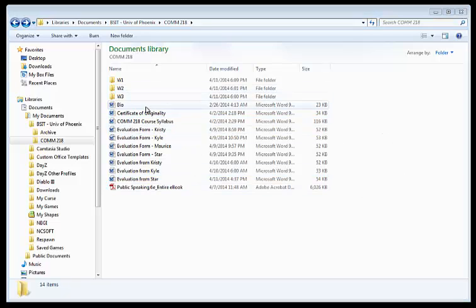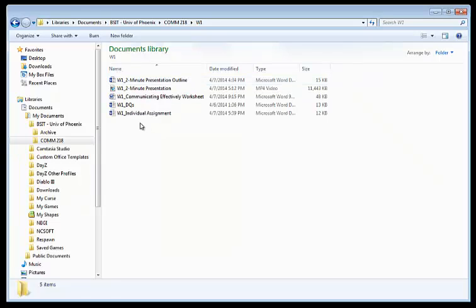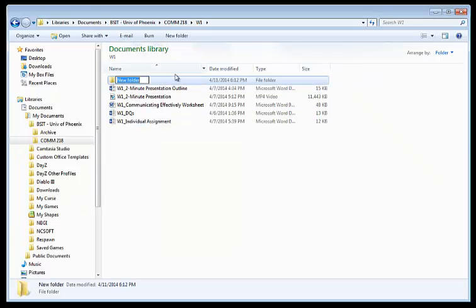However, there are still a series of forms that we could do stuff with. So these evaluations were from week 1. So we can make a new folder in here called Evaluations.